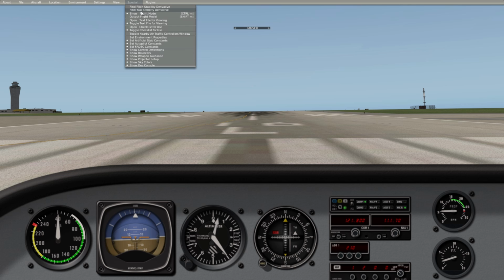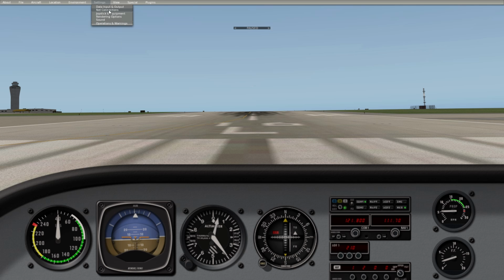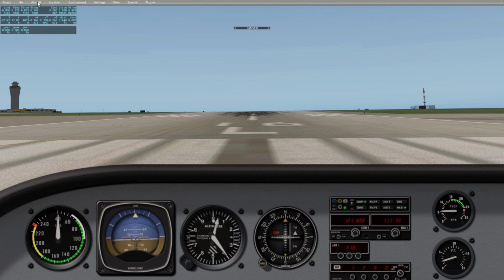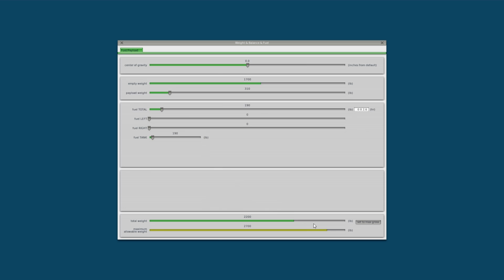We are now going to click the last two boxes on line 3, 21 and 66. Now we have to set the weight of the aircraft to 2,500 pounds total weight. We do that by adjusting the payload weight till total weight at the bottom reaches 2,500.